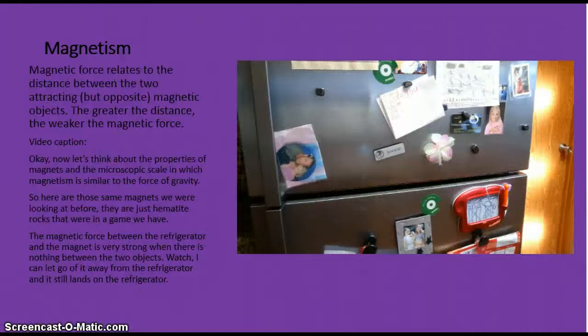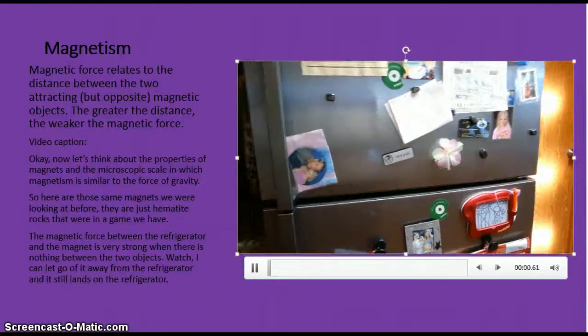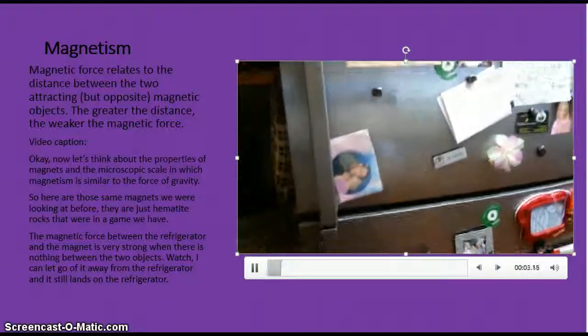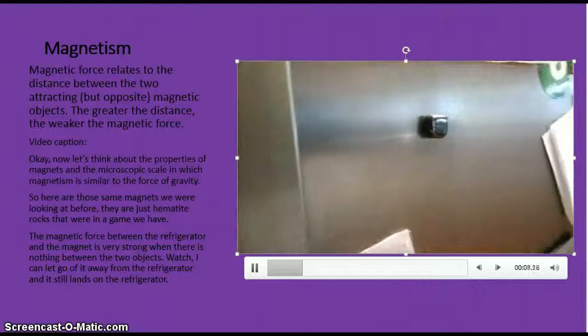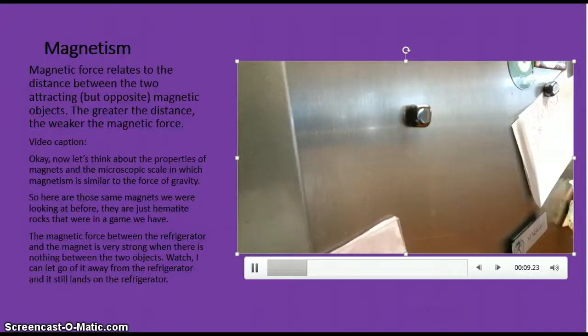Magnetic force relates to the distance between the two attracting but opposite magnetic objects. The greater the distance, the weaker the magnetic force. Okay, now let's think about the properties of magnets and the microscopic scale in which magnetism is similar to the force of gravity. So here are those same magnets we were looking at before. Just a hematite rock, which was in a game that we have.